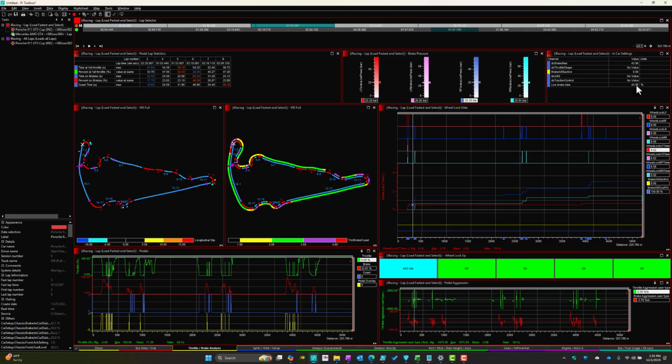So, you know, cup car, you can adjust the brake bias on the fly. I've got a little toggle switch on my wheel that I use to adjust that. But here you can see it's kind of the default value.